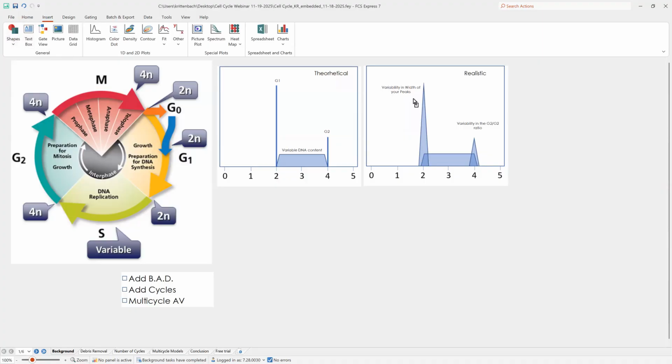I'll show this with just some rectangles here. What you might be tempted to do is draw a gate around this peak here and draw another gate around this peak here, and then draw a third gate for the S phase region in between. However, that would not be completely accurate.